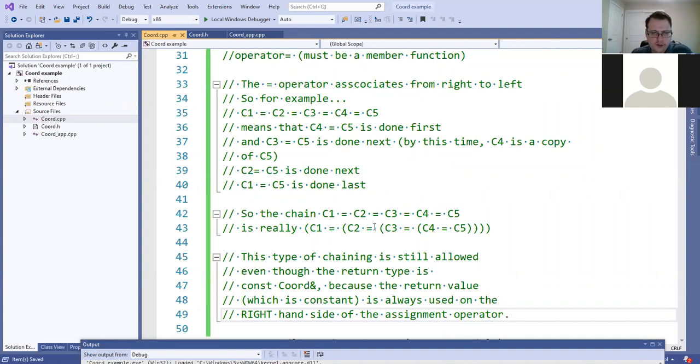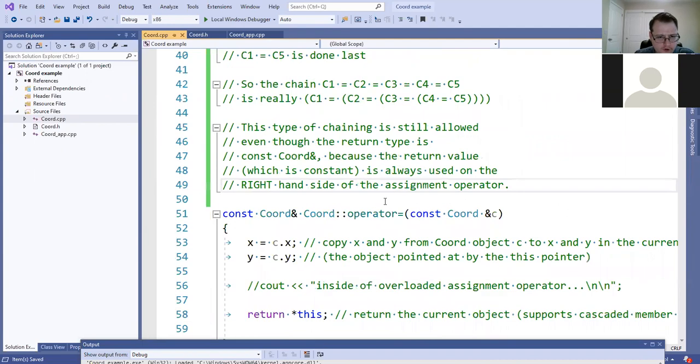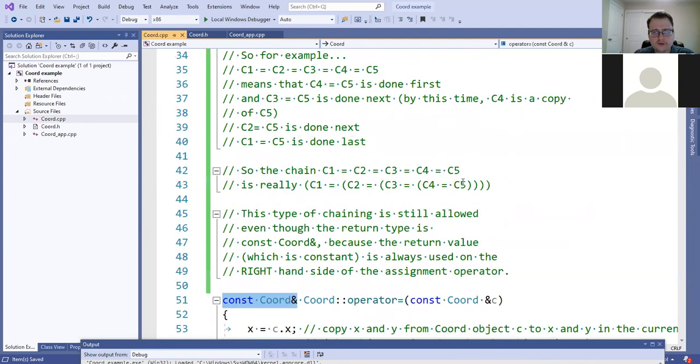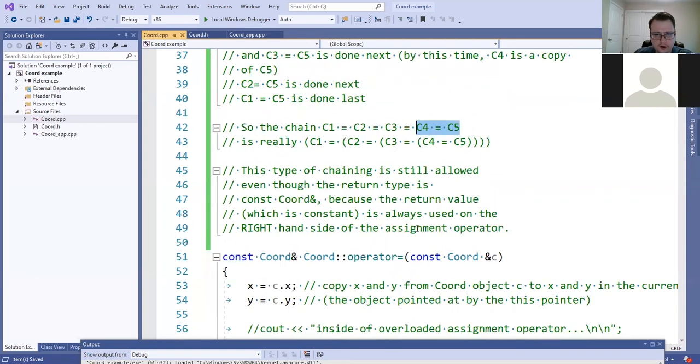So we are returning this in terms of a constant, returned by constant reference. But this is still okay for this type of chaining. Because, for example, you call operator equal first with C4 as the left operand and C5 as the right operand. That's going to copy X and Y from C5 over to C4, and then return a constant reference back to C4 in this case.